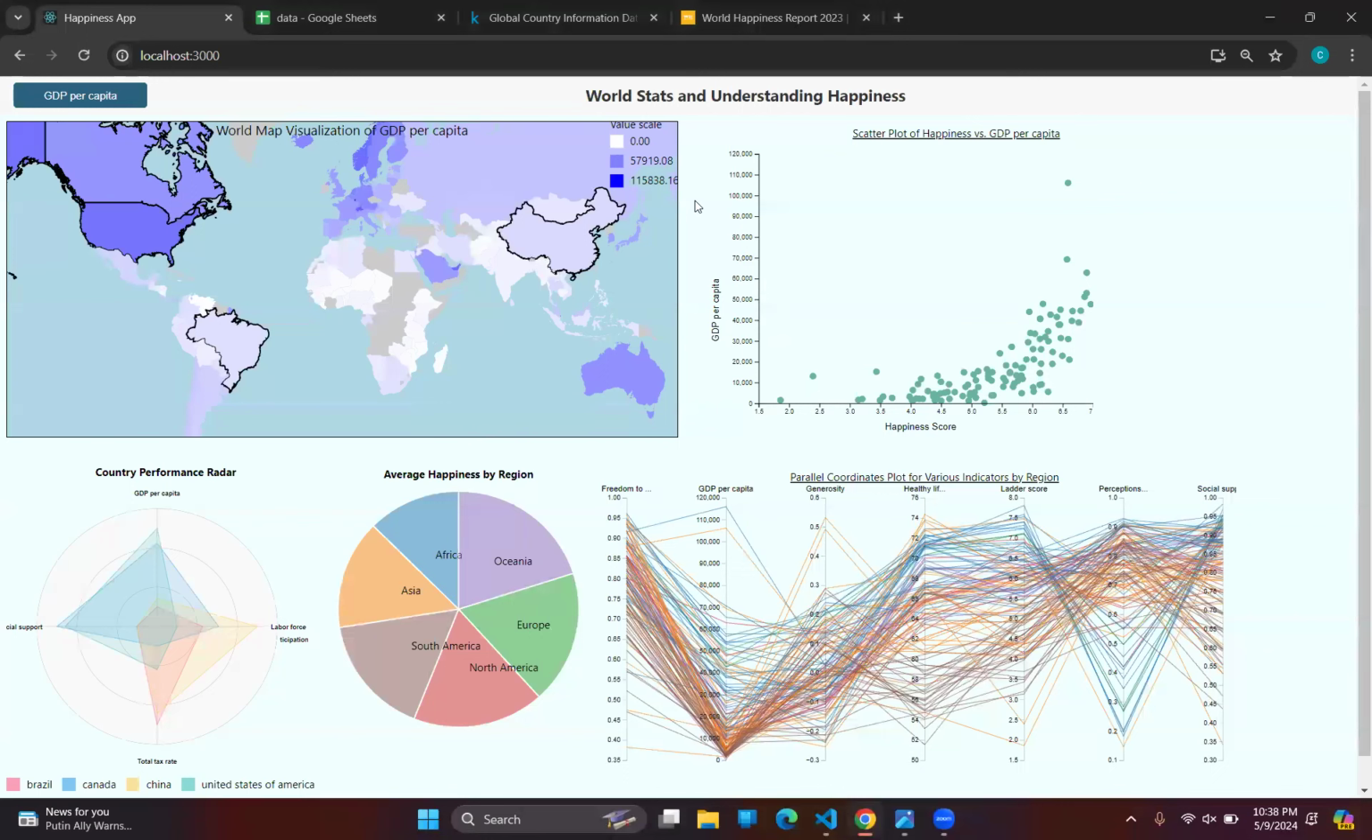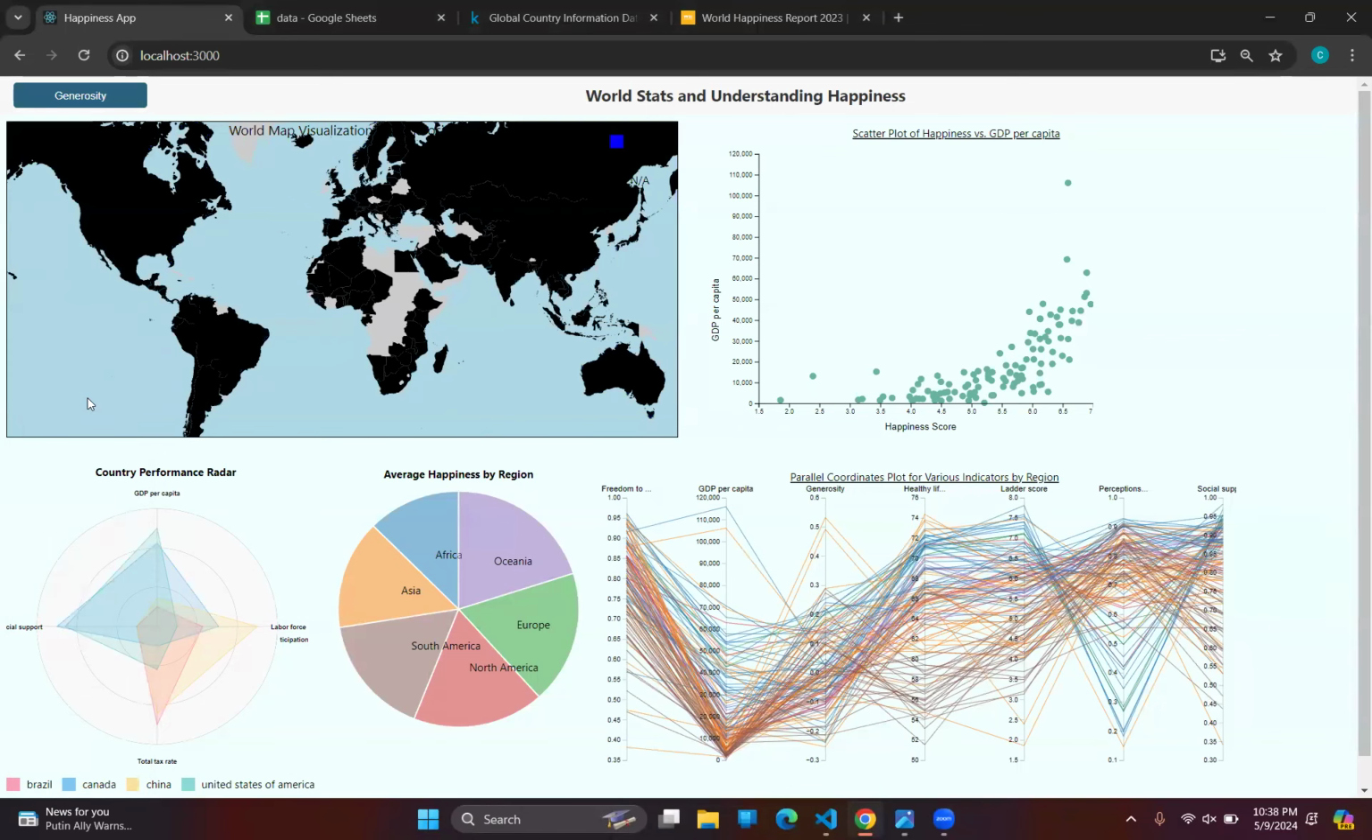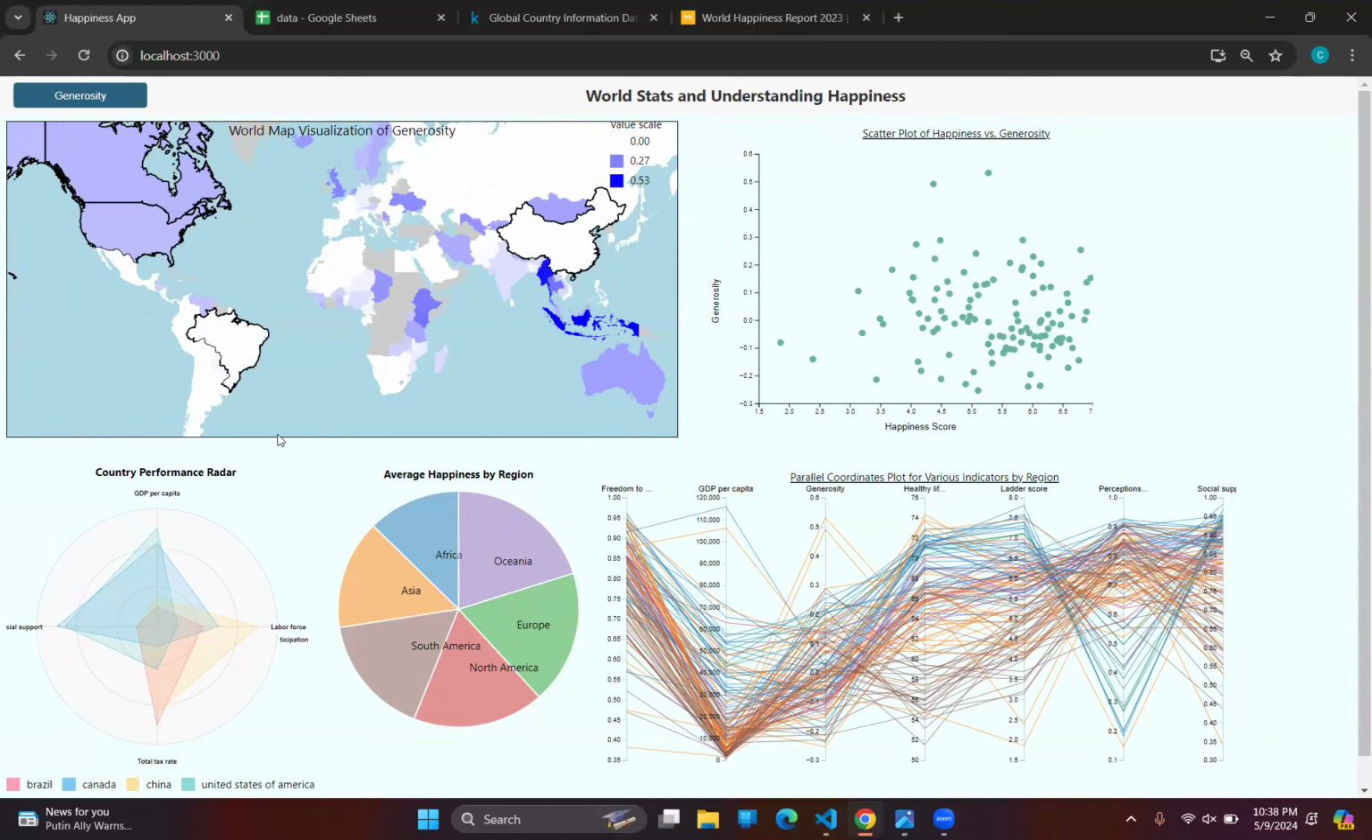So here we have the overview of the dashboard. By default, GDP per capita is loaded. And here we can see that the countries that are darker in color are happier, while the lighter countries have much less happiness. So we can basically change, and let's go generosity. Here we can see that it changes. On hover, we can see that the country along with the value is highlighted.